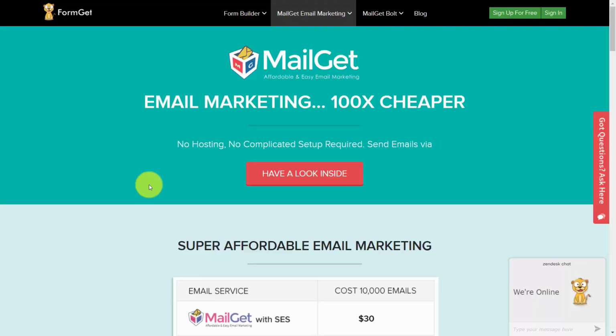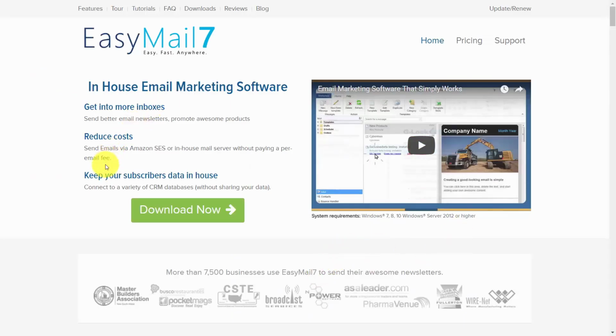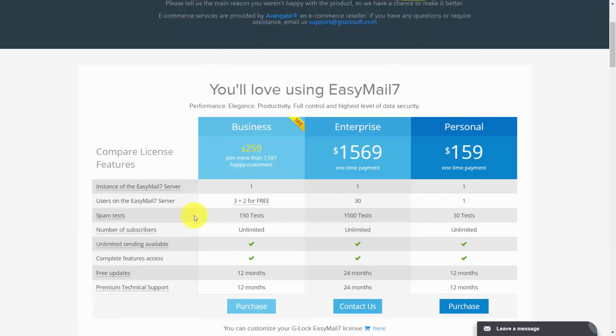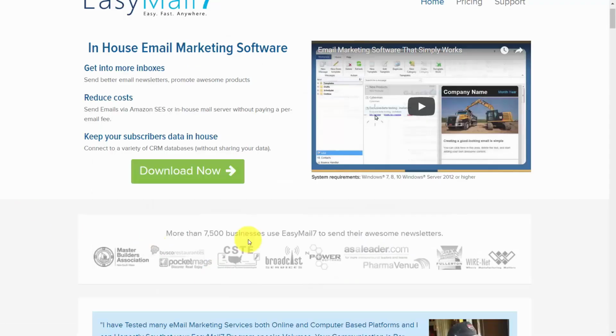Now, FormGet is a cloud-based service and is a little more expensive than the others. However, you do not have to go through a setup and maintenance process. And it does compare favorably to other email marketing systems in that you can send to 100,000 subscribers for $79 a month. And so the cost of the savings that they're getting from Amazon SES, they're passing this on to you, the customer. And finally, there's EasyMail 7. EasyMail 7 is another system, and the payment is going to be one time. However, just note that there is an annual maintenance fee if you choose to keep working with EasyMail after your anniversary. And obviously, it's being used by a number of businesses, large, mid-size, and small.